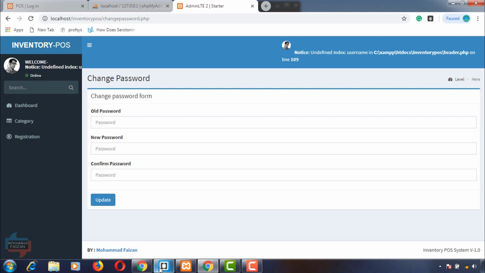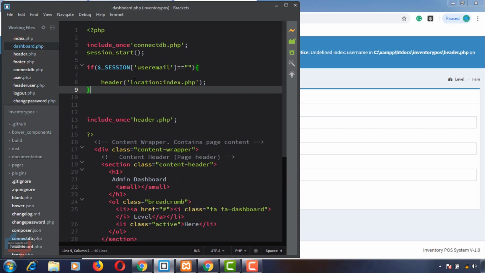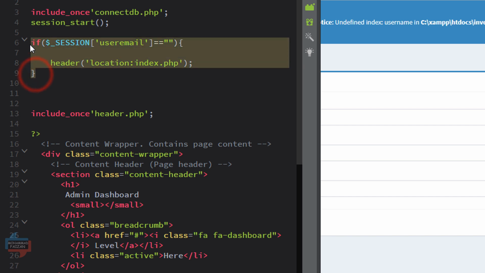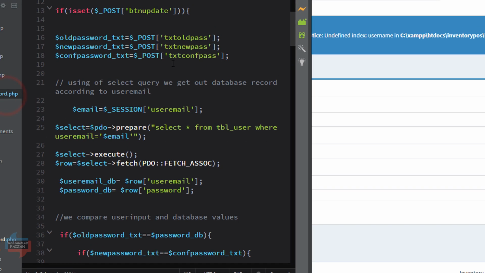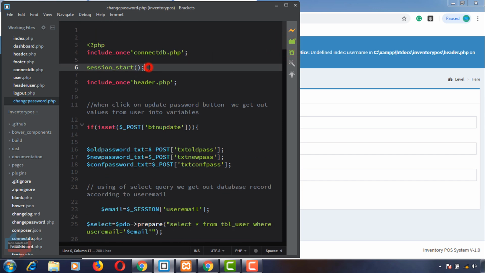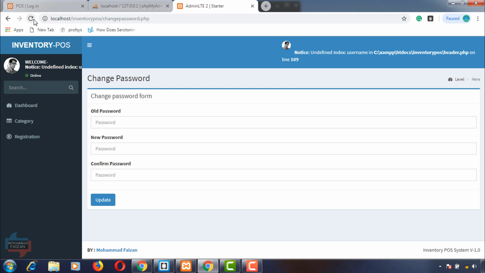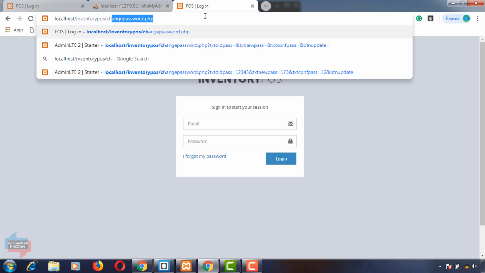So you can see here I already added a line of code. After starting the session, if the user email is empty, then redirect us to index.php. So we also need this line of code in change password.php. I copy this, go to change password, and paste this line of code after the session. Let's save and check. If I refresh, it will redirect us to index.php again. If I try to open change password, it will not open.